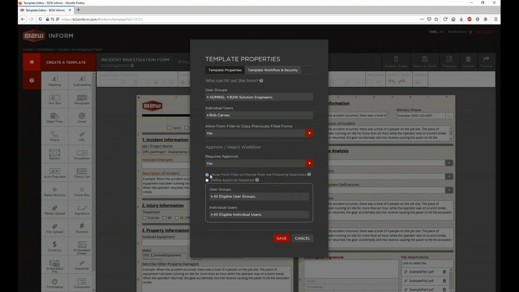The top option here is allowing the form filler to choose from the following approvers. So this puts it in the hands of the end user, and there are two main options here. One is putting all eligible user groups and all eligible users as options in the drop-down list when they go to send this off for approval. Maybe we don't want to define explicitly with the second option, but we don't want all the names there either. We can get to a middle ground here, and we can specify the user groups that are able to be selected.